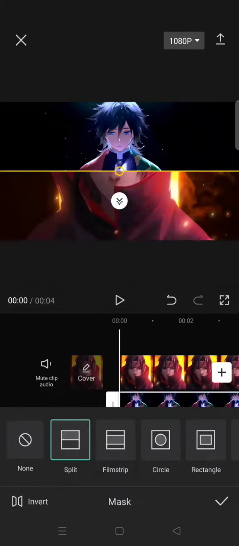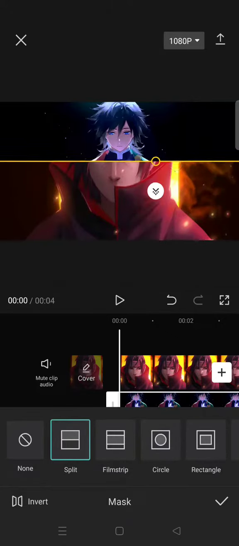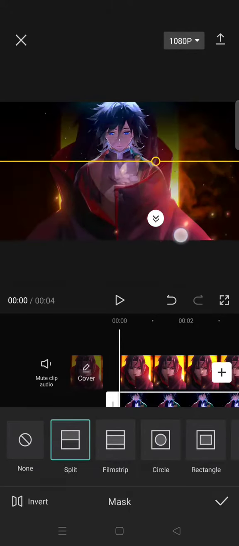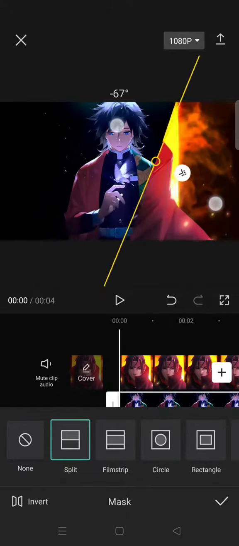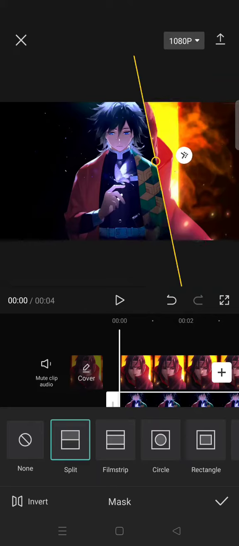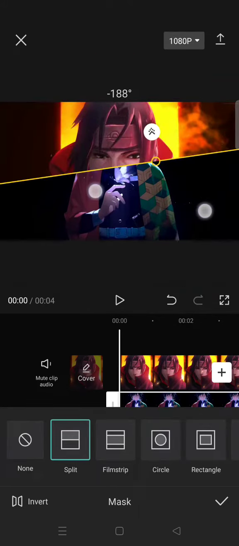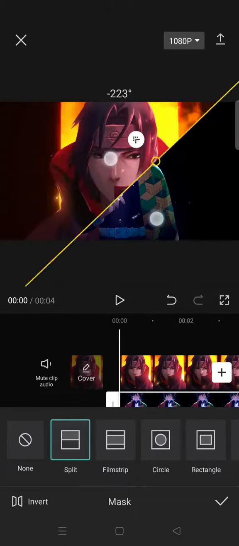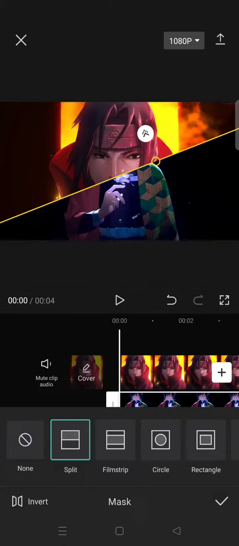For example, I want to use the split masking, so it'll go like this, and you can also drag the arrow down to make it have some fade effect on it. And you can also rotate the masking like this, so by dragging the pinching and also dragging the line, you can rotate your masking like this.